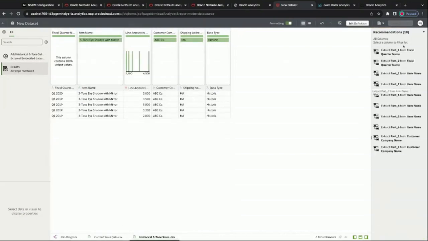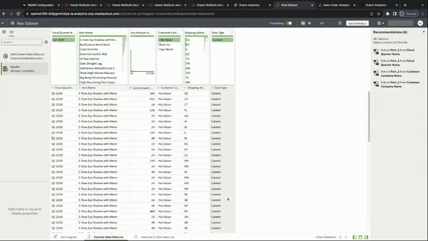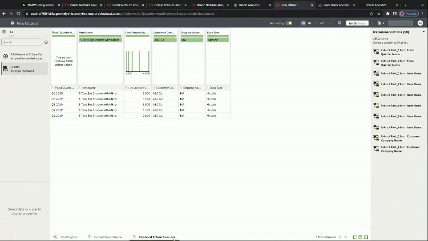Now, what's also great about the Analytics Warehouse are these little recommendations. It's already able to look at this join diagram and figure out what are some things that I might want to extract from this data. So it can tell you how to do it for you. You can extract just by selecting and going in and making those changes based off those recommendations. So we'll do those recommendations for you.